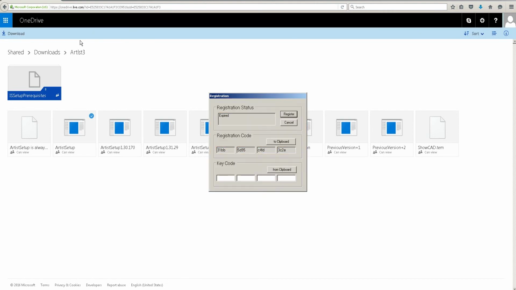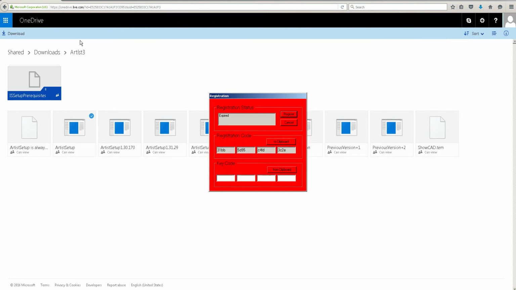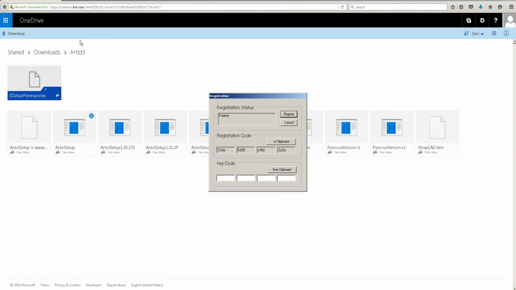Once you've entered your code, this box will not appear again. If in the future, however, you wish to buy additional Universe licenses, you can click Help Register and repeat the registration process.